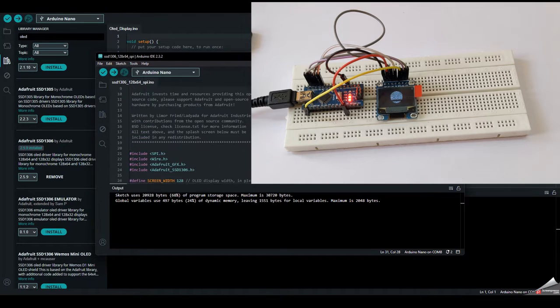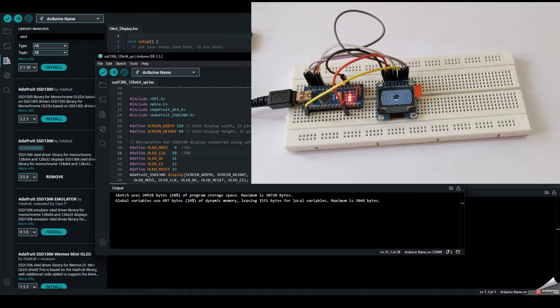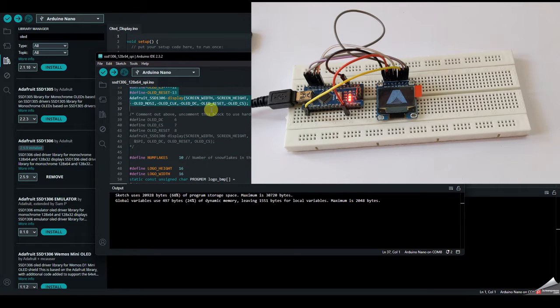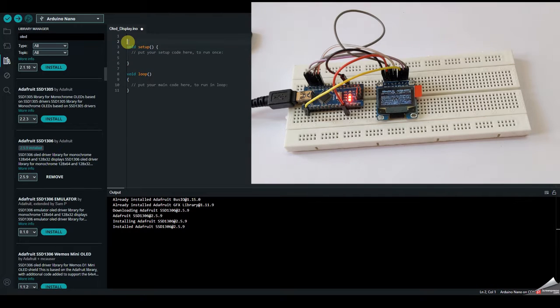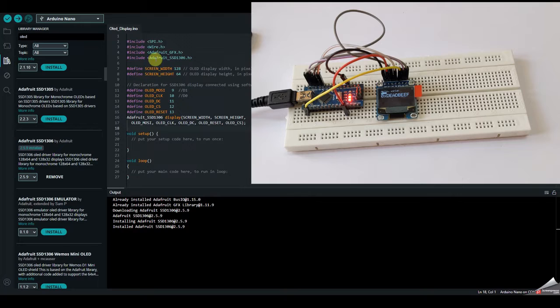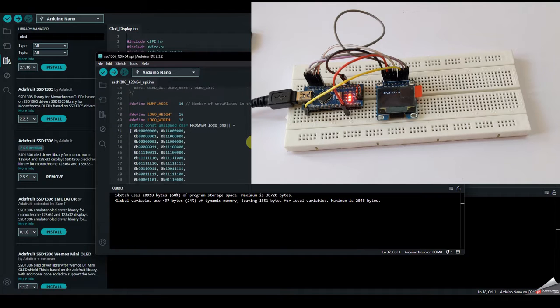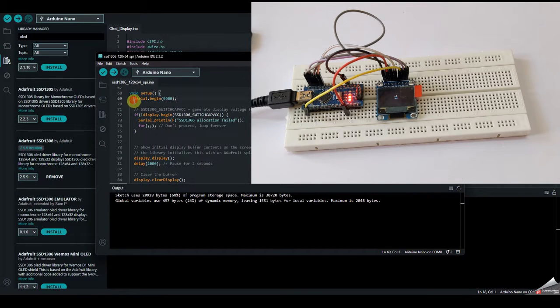Now we'll try to use this code to write our own text onto the screen. Let's say I want to write my name. For that we'll make use of some of the lines of code. For the setup we need till here. We'll just copy this. We need to include some header files, then the screen width and height, and the pin configuration. So this is the setup part. Inside the setup we'll write some code. We need Serial.begin, and we need this check, where if it is unsuccessful it displays allocation failed. So we need this.